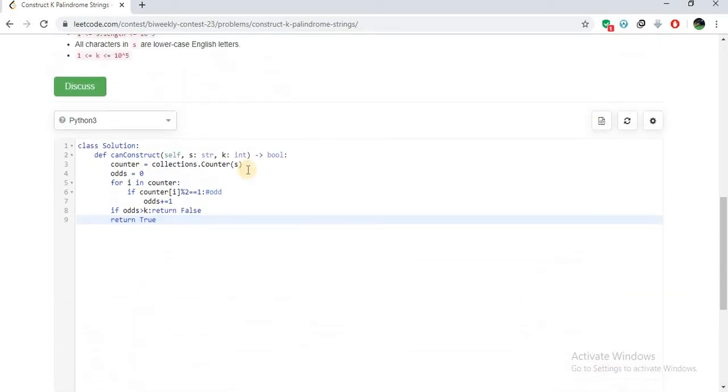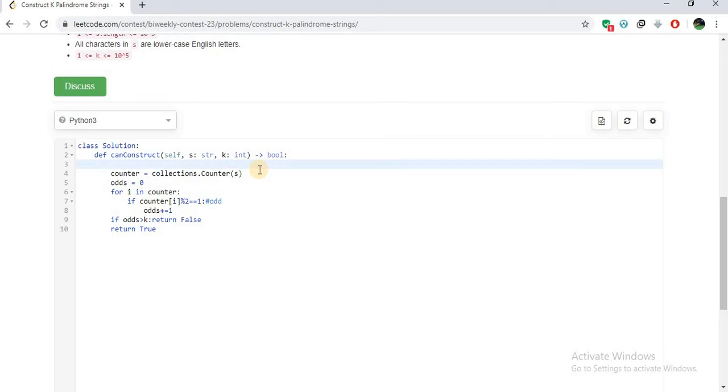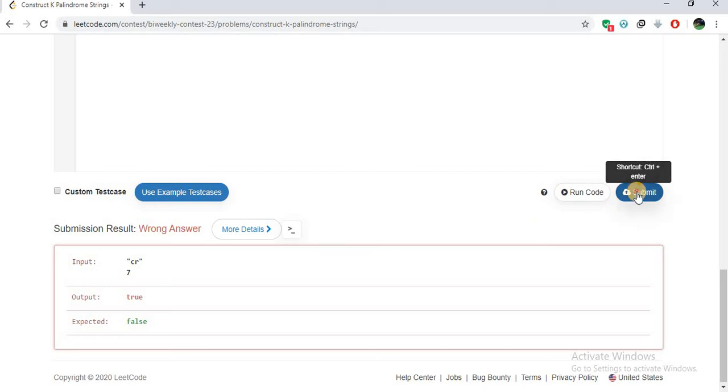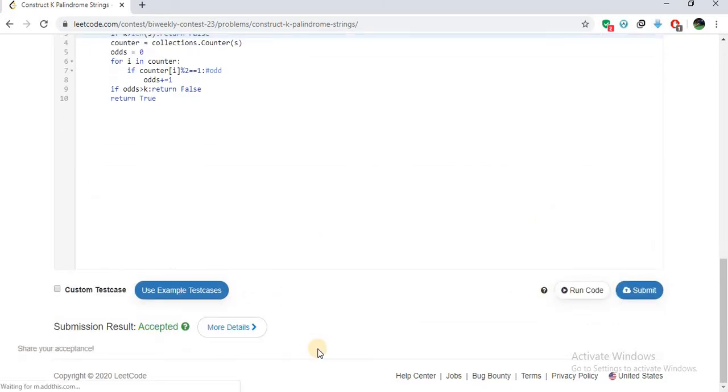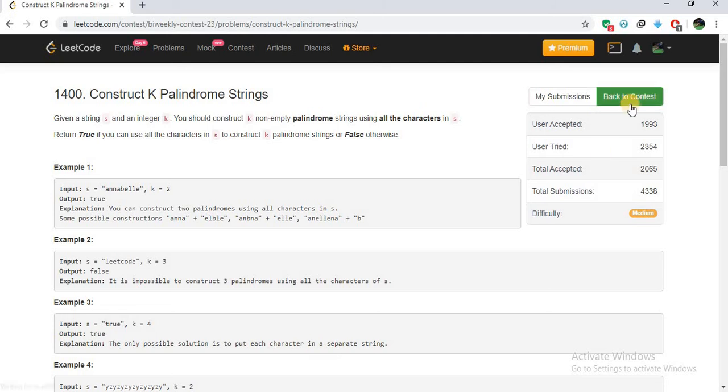One more thing we have to take into consideration is that if we have to create k palindromes but the length of the string is less than k, obviously we cannot do that, right? So if k is greater than the length of s, we have to return false. Yes, it's accepted. So we go back.